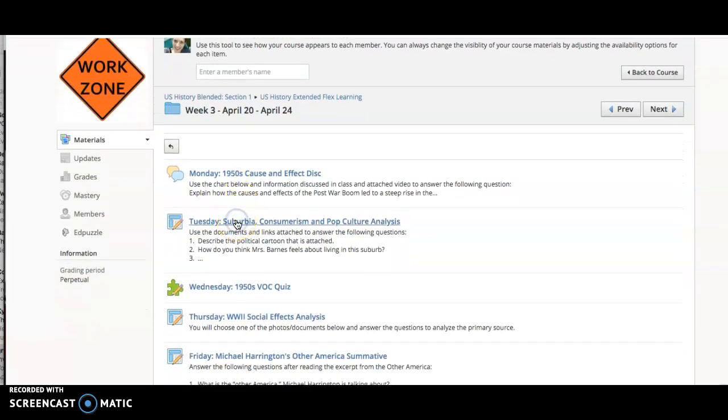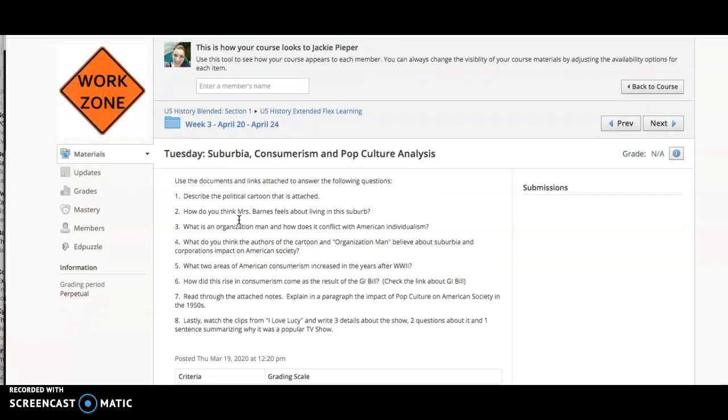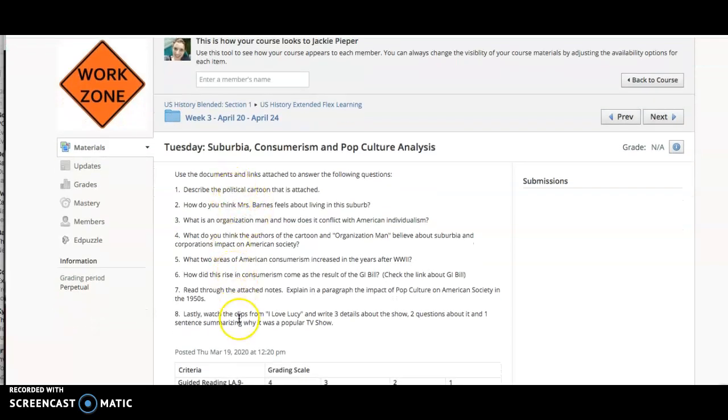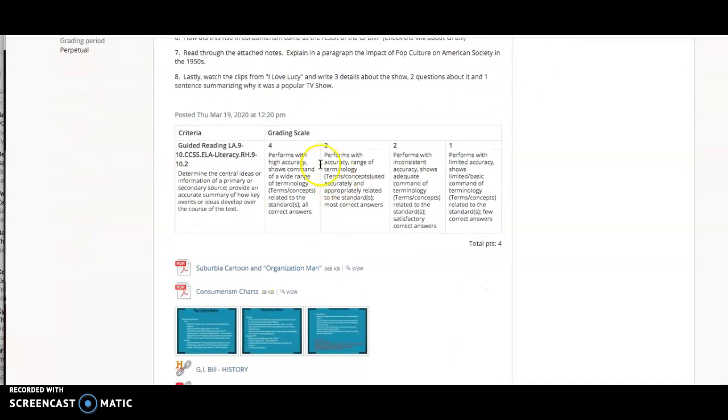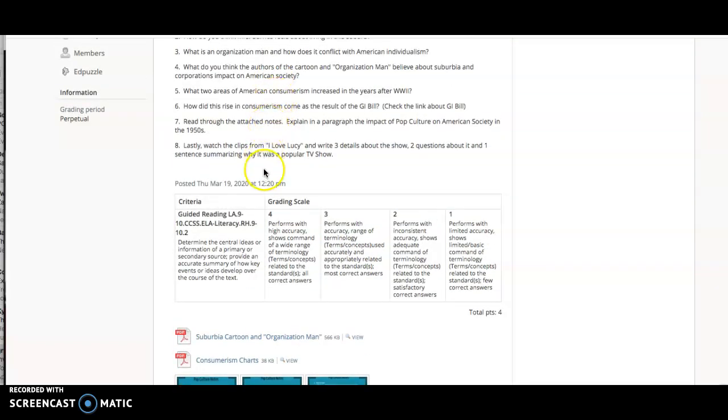The Tuesday assignment is a little longer. It's a reading assignment, and it requires you to answer 8 questions. These questions will be looked at based on how well you attempt your answer to them. So you're not really being graded on what you get right or wrong. It's just, in all these 8 questions, how well do you perform accurately?